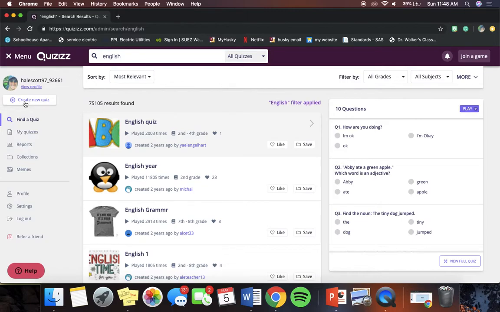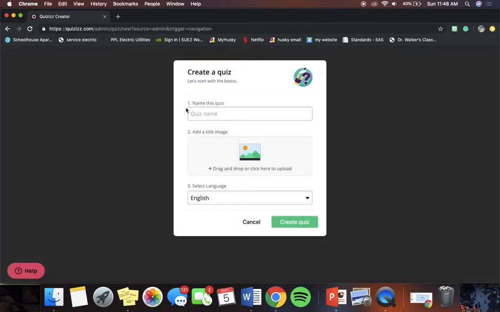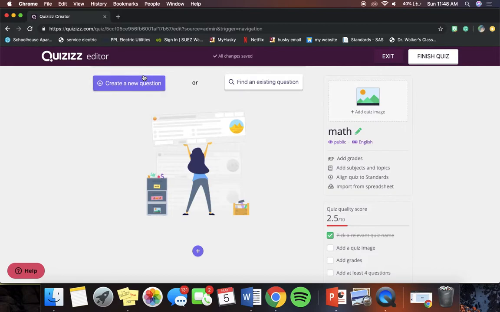So then to create a quiz, you're going to go to the left top corner where it says create a new quiz. Click that button. Here we're going to say math. You can add a picture if you'd like, and you can choose a language. So even if you wanted to do a set of cards on a foreign language, you can change the language to make it fit your topic. So create a quiz.